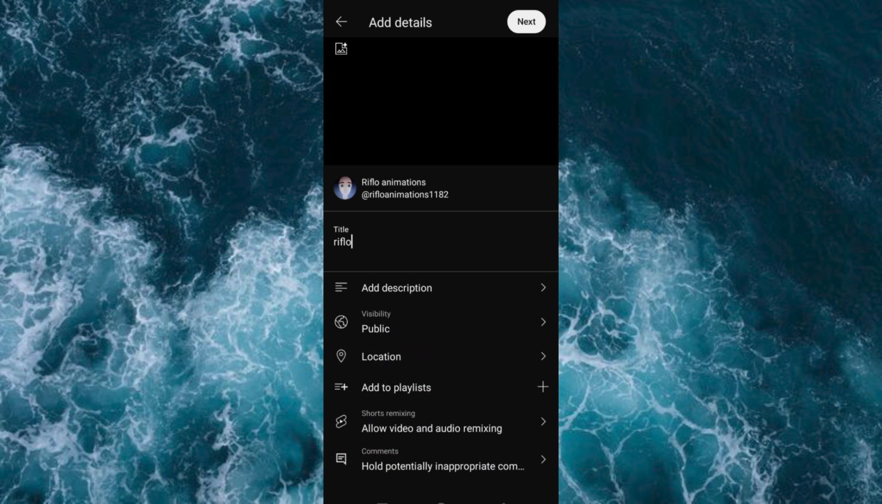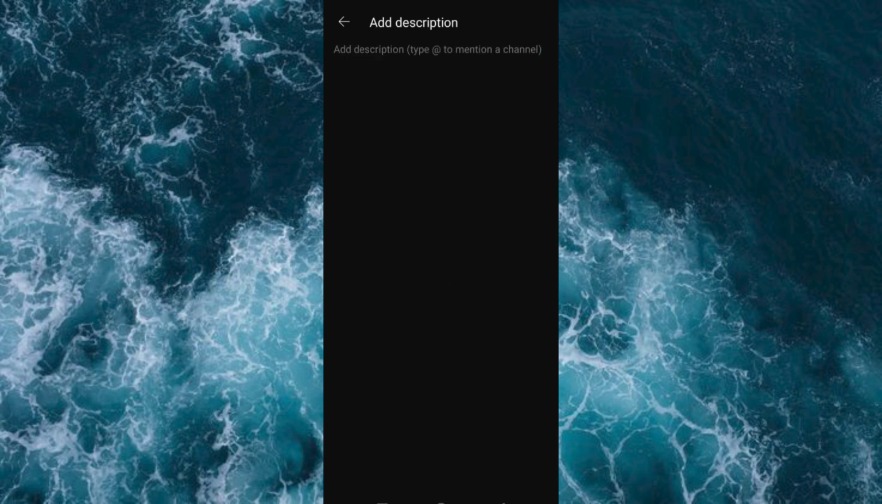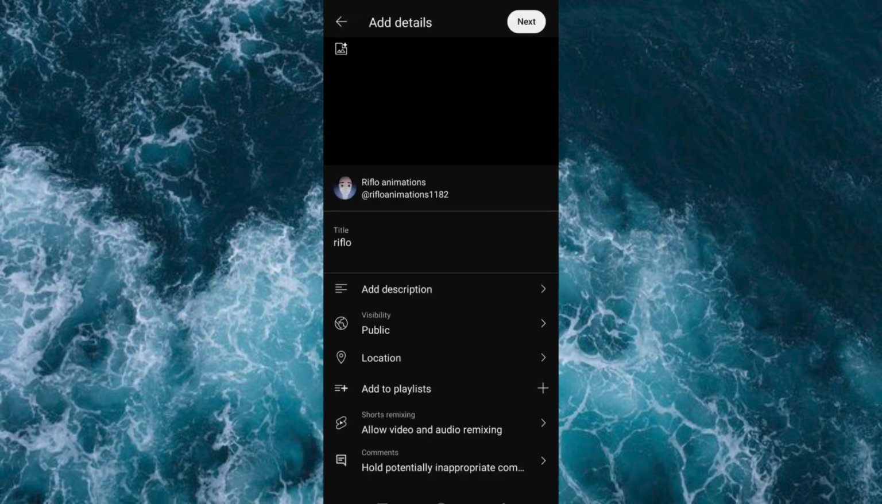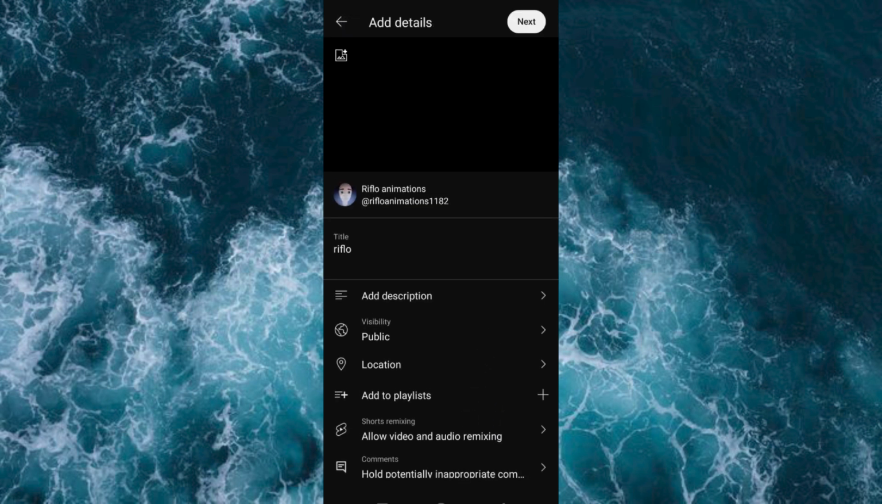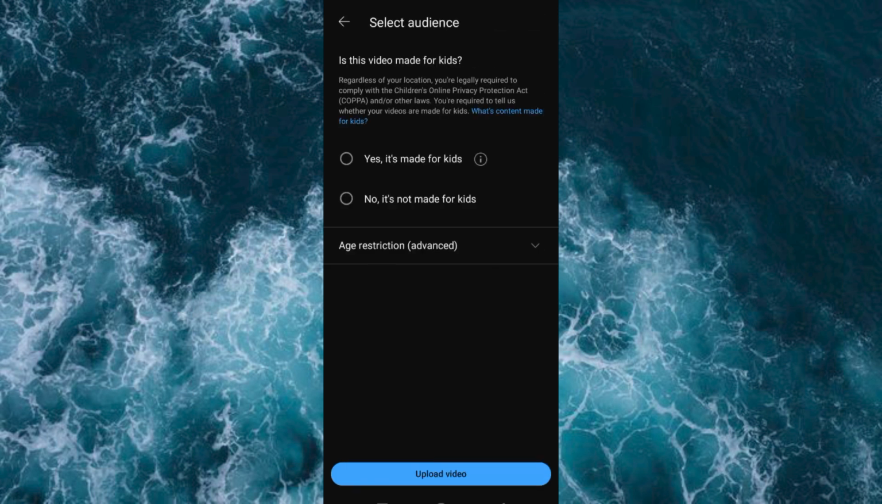You can also go ahead and add description if you click on this. Go ahead and even add tags. Once done, go back. You can go through all these settings and change them to your liking. Once done, tap on Next here at the top.